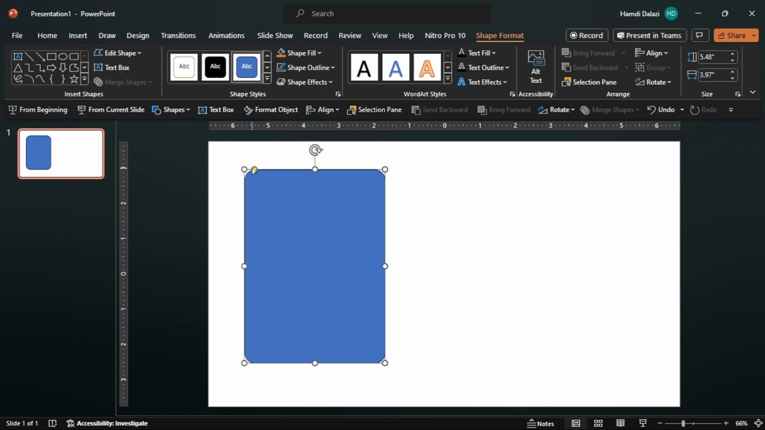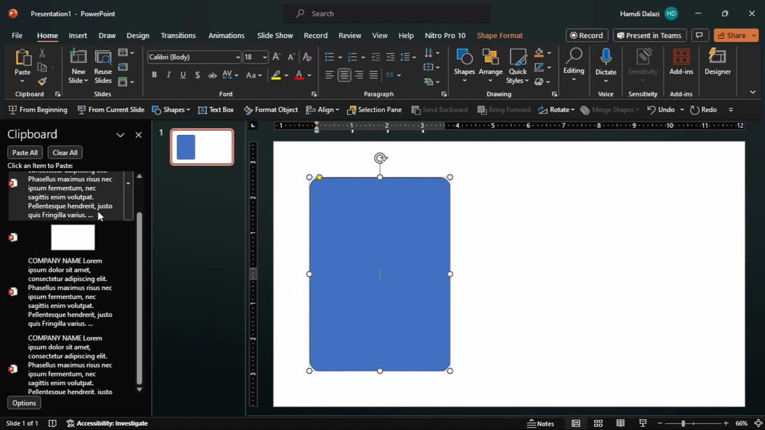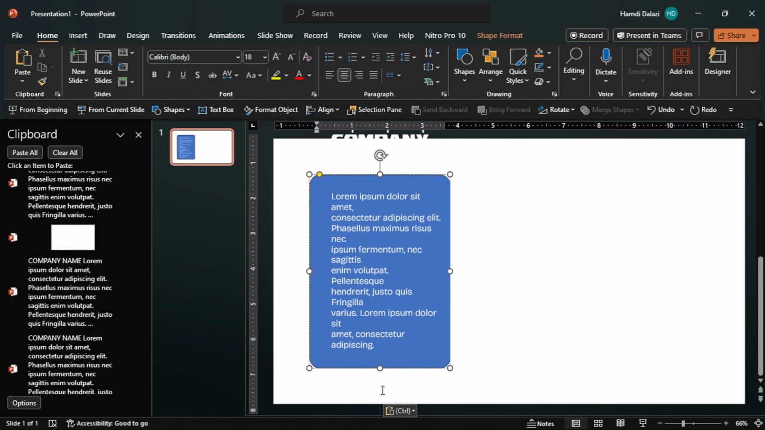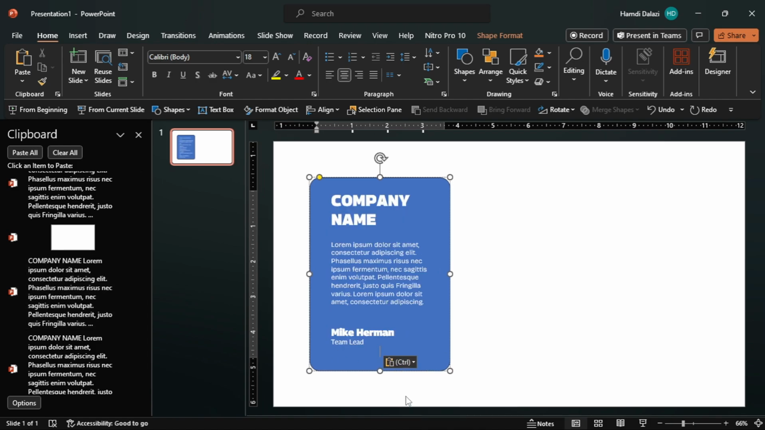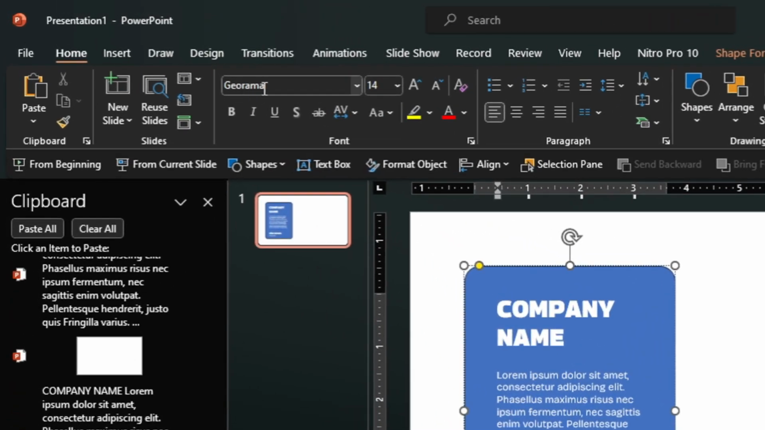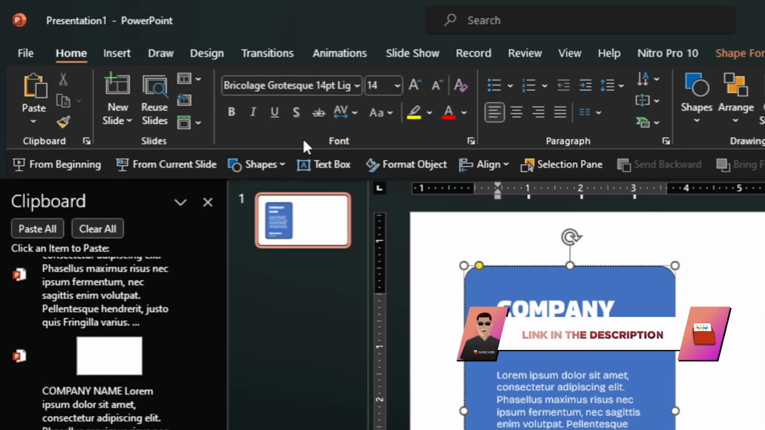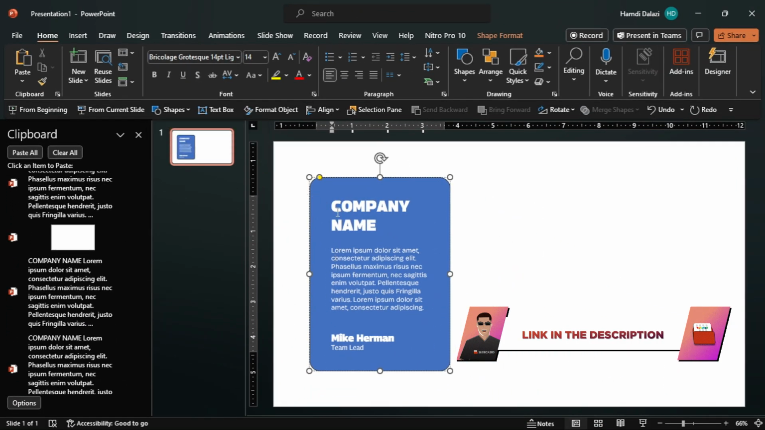Adjust the corner radius and align the rectangle in the middle. Then insert your text. I'll just paste my text from my clipboard. The fonts in use for this presentation are Georama and Bricolage Grotesque. The links are in the description if you'd like to download them.